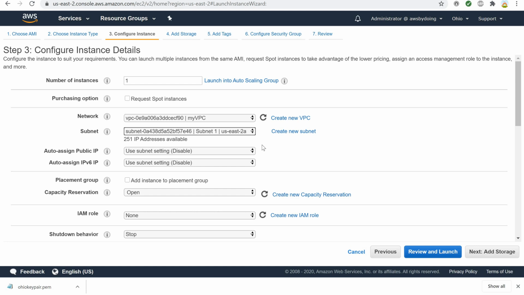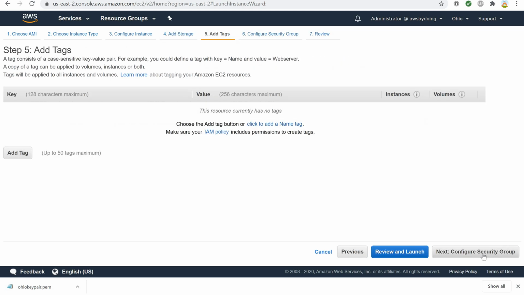Leave the rest of the default settings and go through all the next pages of the wizard until you get to the Add Tags page. On the Add Tags page, you can tag your instance with a name tag, for example, My Web Server. This helps you to identify your instance in the Amazon EC2 console after you have launched it.